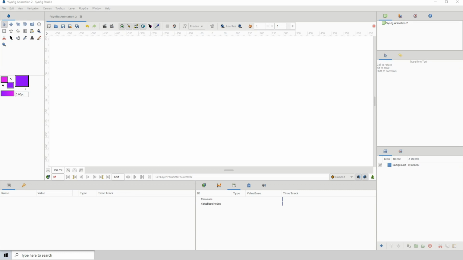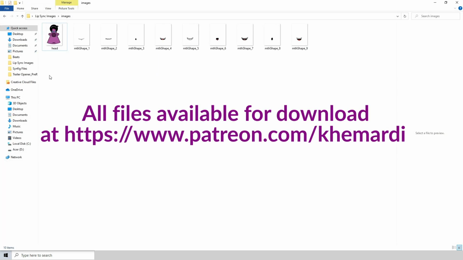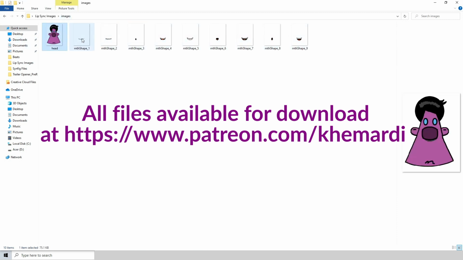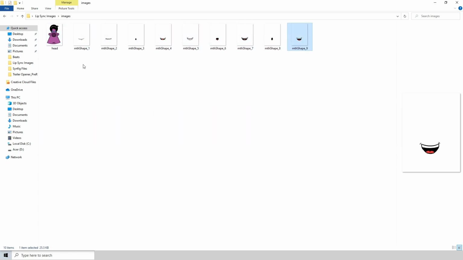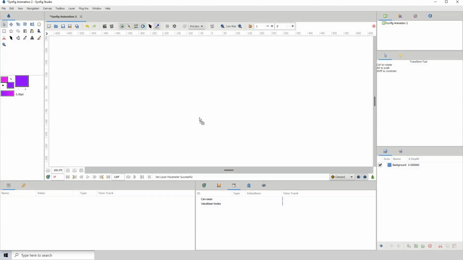So here I have a folder with all the different parts of my images. I have an image of a head and I have 9 different mouth shapes that we'll be using. Now you could have created this inside of Synfig, but I chose to create this outside using another program, so we'll have to import these images into Synfig. But please note that you could create the character in Synfig. It doesn't really matter. So I'm just gonna select all of these and import them into the program here.